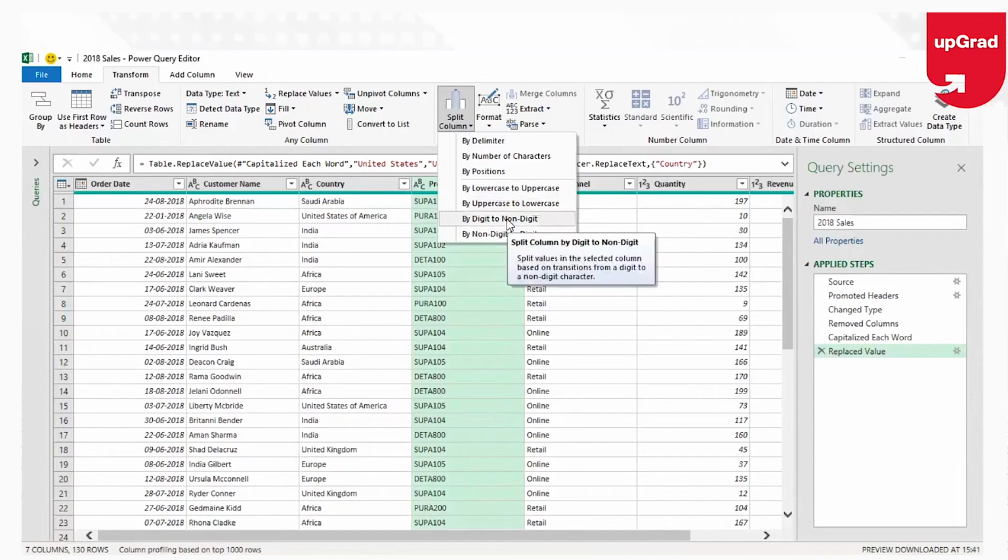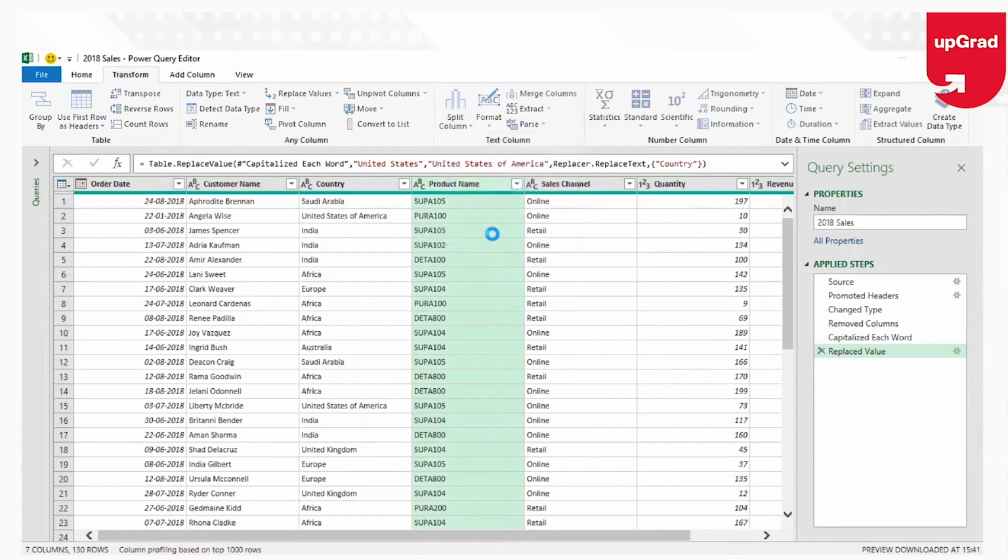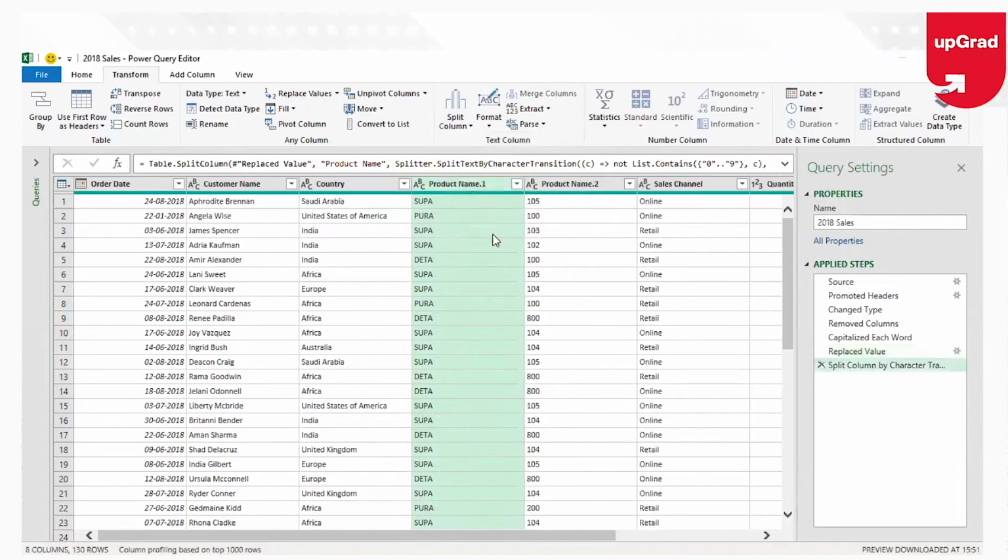The next is by digit to non-digit. If the data starts with a digit and in the middle of the data it changes to non-digit, you can use this. But in our case, it's the other way around. It starts with non-digit, which is text, and then changes to digit. So hence I'm going to use the last option, which is by non-digit to digit. And you will see that it has automatically split the column into two parts. One is the alphabets, and the second part gives you the number.